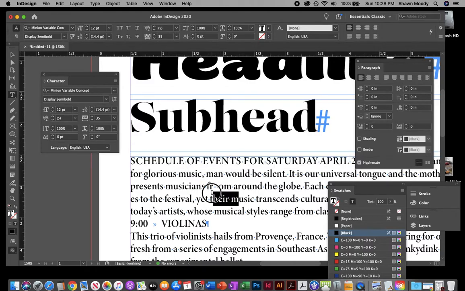Once you have copy selected and you're working with it in a text frame, you'll notice up in the application bar we have the ability to stylize the text. So I can add in all caps. I can have small caps, subscript, superscript, underline, and strikethrough.